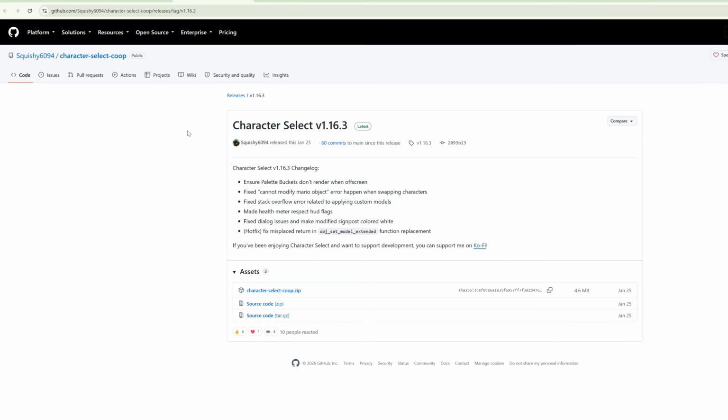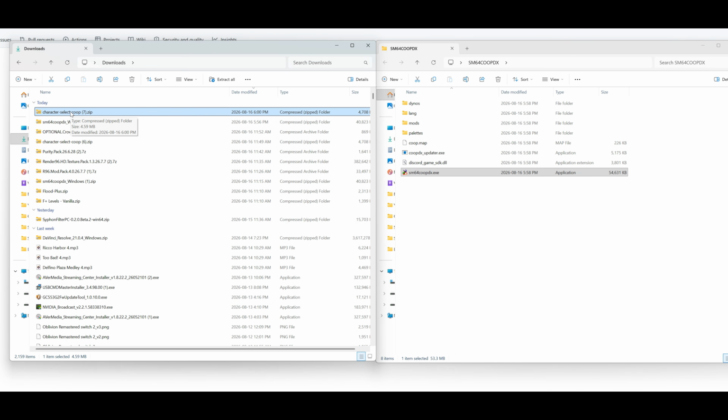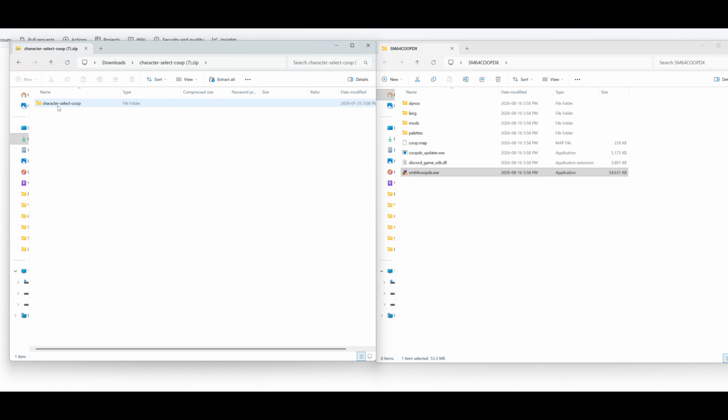Alright, now we're ready to start downloading the different mods to make Render96 run. One of the first mods you're going to need to get is the character select, which is a prerequisite for the Render96 mod. So I've included a link to this one in the description, but essentially all you're going to do here is download the zip. And then once you've downloaded your zip, you're going to need to extract that into your mods folder on the CoopDX directory.